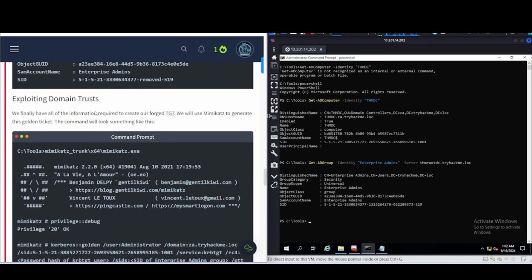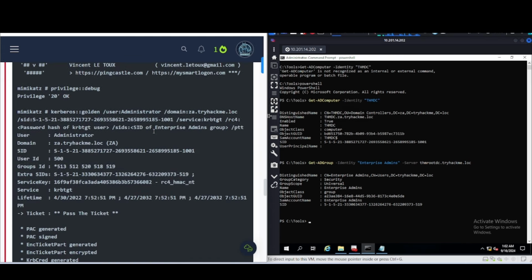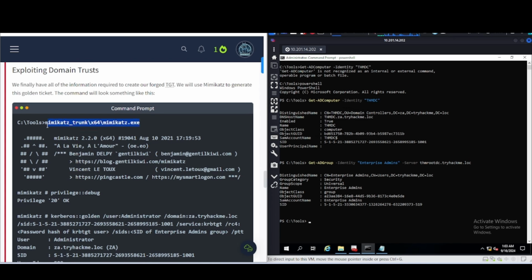Exploiting domain trust. We finally have all the information required to create our forged TGT. We will use Mimikatz to generate this golden ticket. The command will look something like this. Okay, so let's go ahead and do this. So we've got to get back in Mimikatz. So let's go ahead and fire that up again. All right, I'm just going to do it like this. Copy and paste.